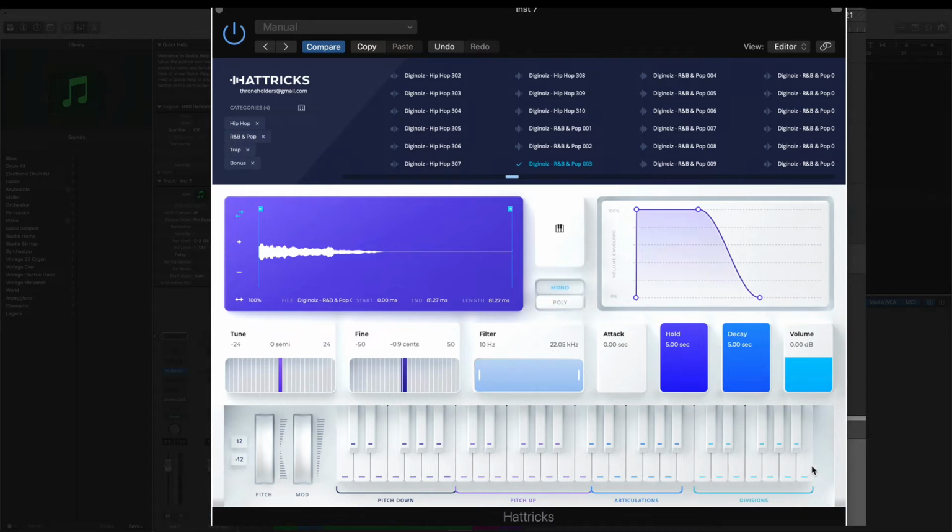So at the top of the range, you have your divisions, and it starts at 1/2 up to 1/4, 1/8, and so on. And the black keys are triplets. You have your articulations. And then you have your pitch up and pitch down.